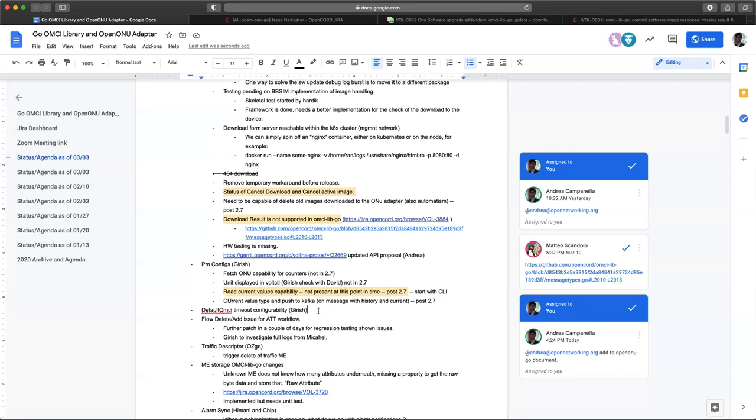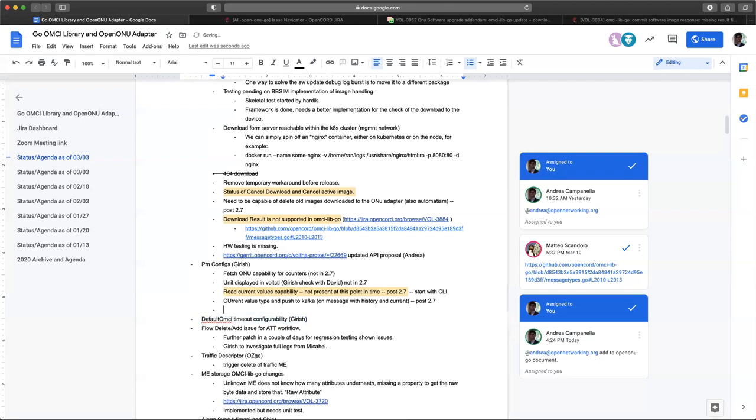The default OMCI timeout is done, right, Girish? Yes. Before that, I had another point. Paul also mentioned that he would like to have the ANI-G test implemented to fetch various values, you know, the laser bias current, the TX/RX power levels that are derived from the ANI-G test response. So that is also something that we need to plan for the next release.